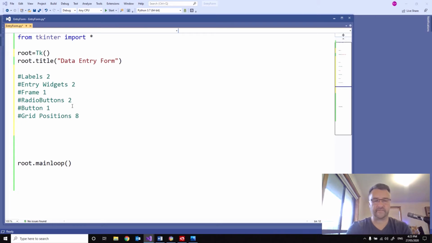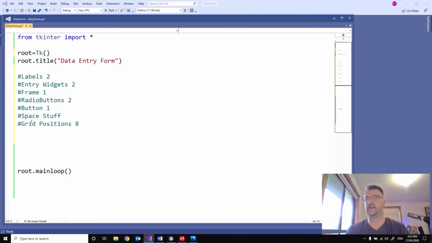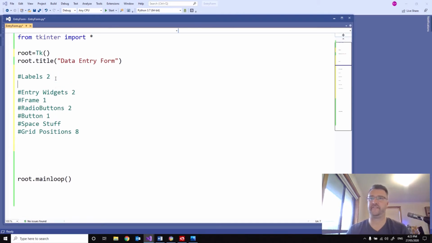Space stuff. Now that one there probably needs to go up well before the grid position. So I'm just going to copy that in and put it there. And so we create our stuff and then we position our stuff. We don't position our stuff then create our stuff. Okay, so let's work on how to do each of these.